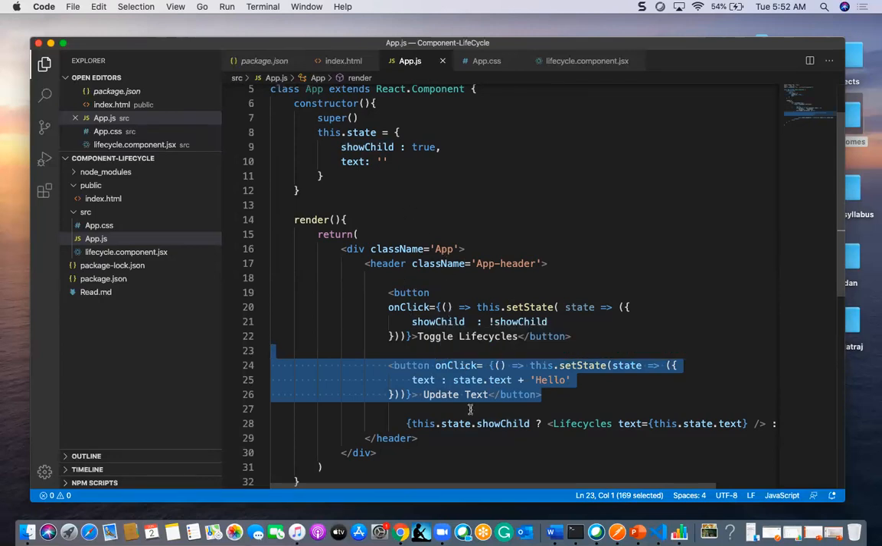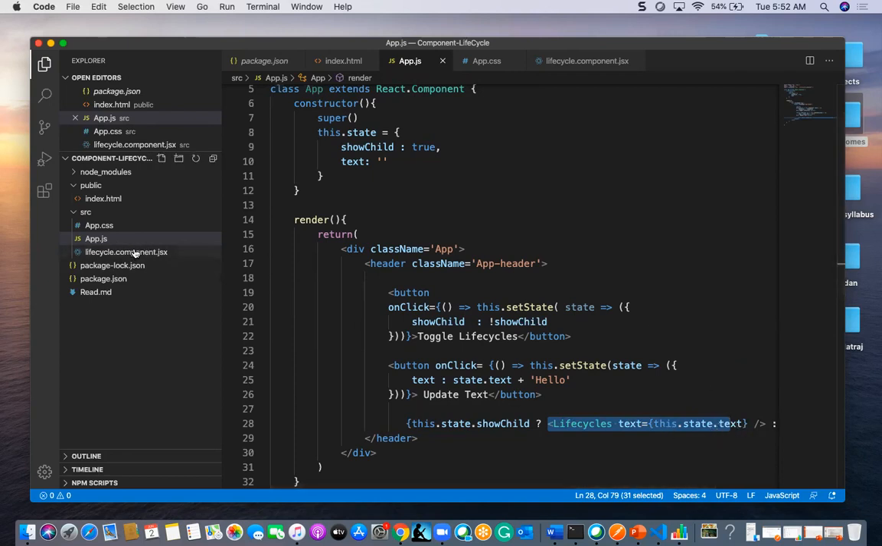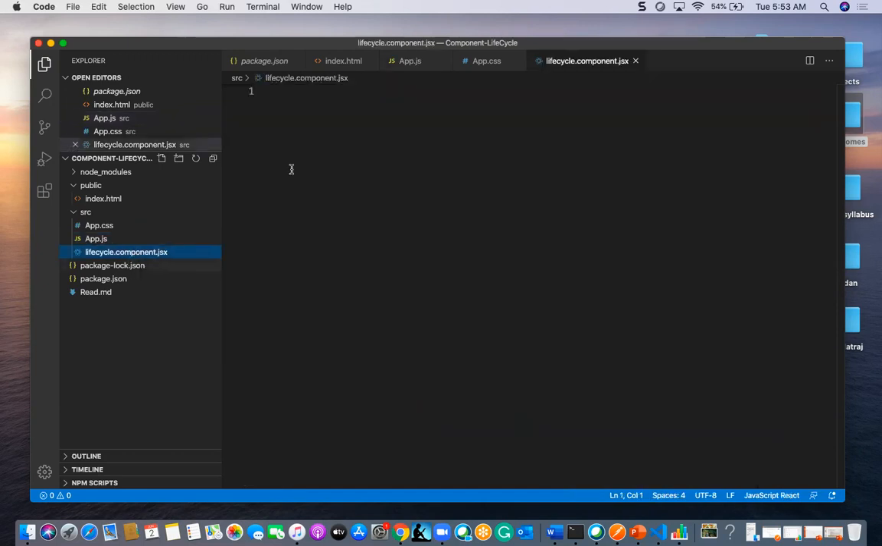Okay, so here I have taken showChild. If the child is true at that point of time, I have to pass this text, whatever text I have updated here, to the lifecycle component. So we'll see what we are going to receive in this lifecycle component, and what lifecycle methods we are going to write in this JSX.